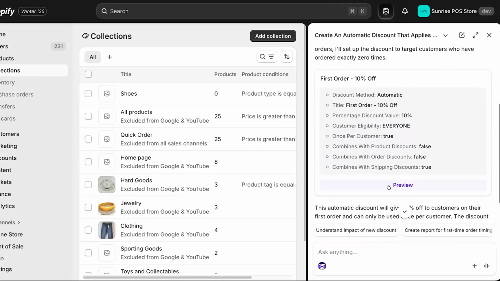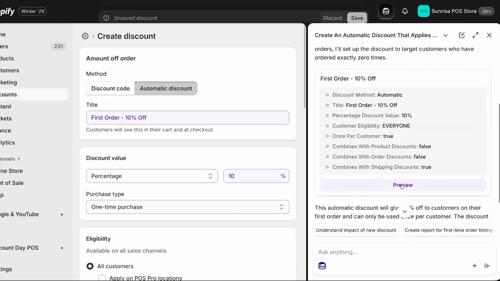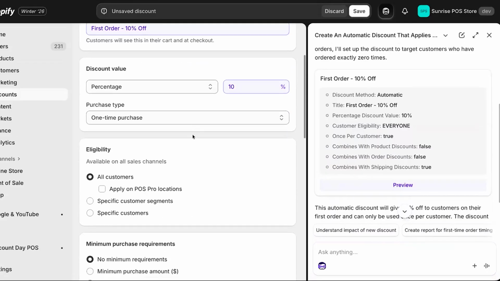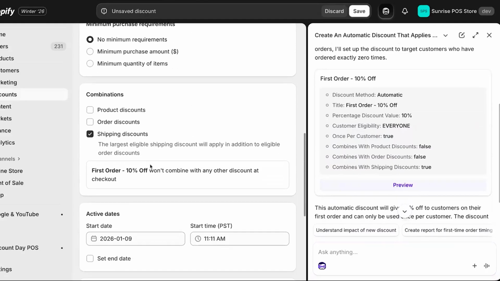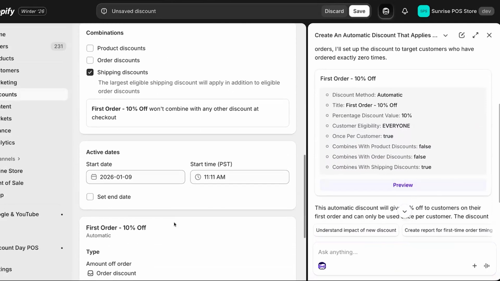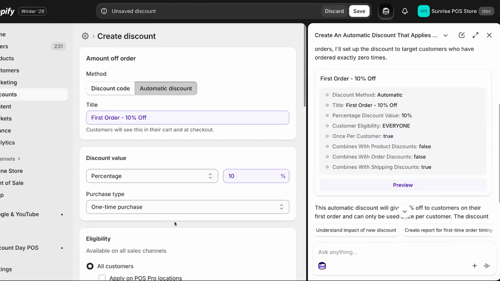And so this is the rules. This is what it did. I click preview, and now it takes me to the discount area inside of Shopify. And that discount that it created now is moved over here, and it's showing you all the information here. So everything that we asked for, right? 10% off, it's their first time, they can only use it once, and now it's all created for you here inside of the discount area.